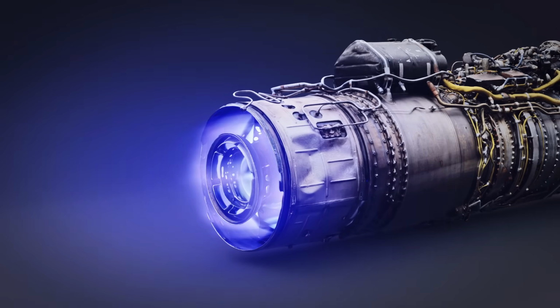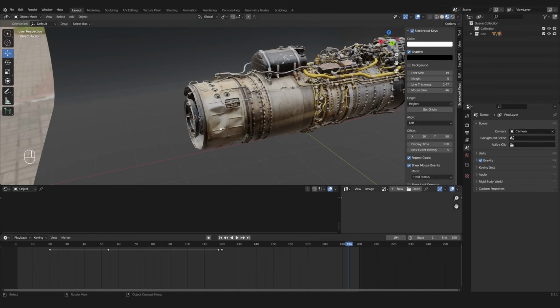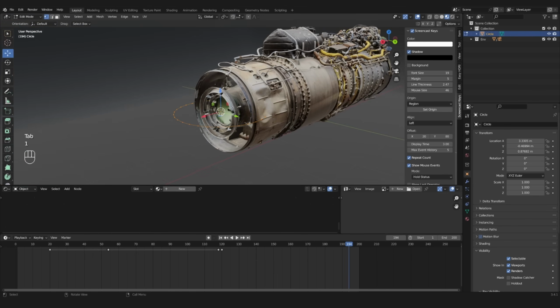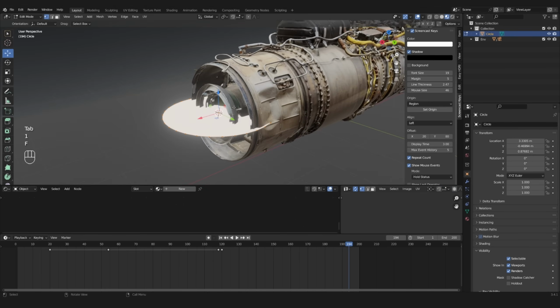Hey guys, in this video I want to show you how to create a jet engine, spaceship engine or anything similar very easy in Blender. So I've prepared a scene with an old turbine engine I got from Sketchfab. Let's create a circle which we will fill up in edit mode by pressing F.